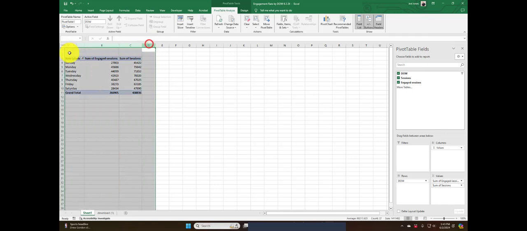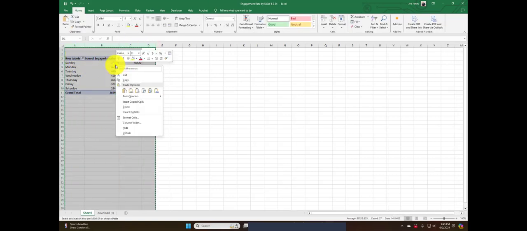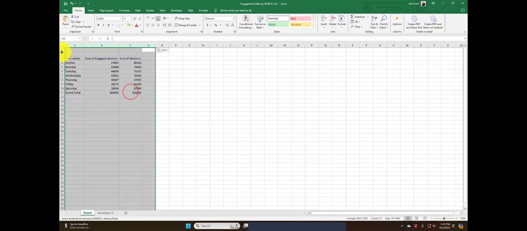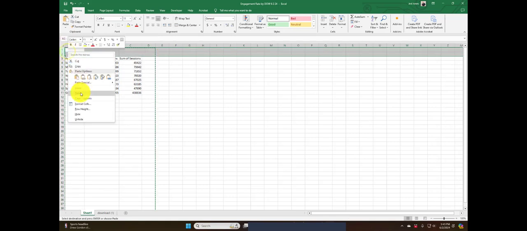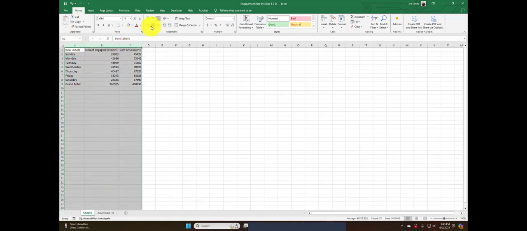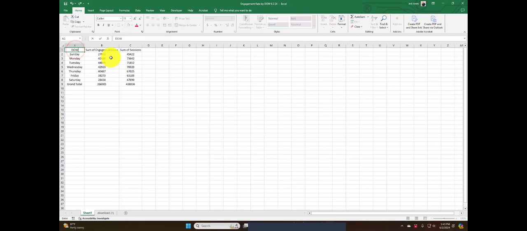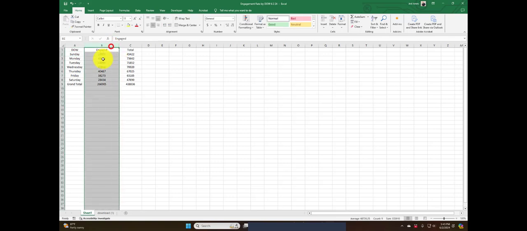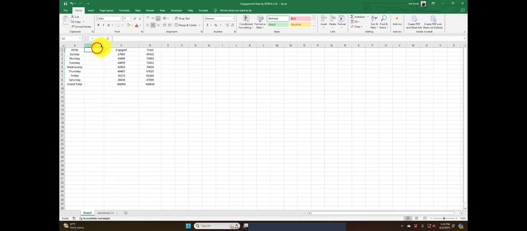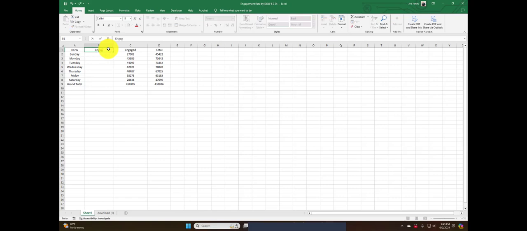I'm going to highlight all of these, Control C for copy, right click, paste special, that saves those as values. And we're just going to call that day of week again. I'm just going to call this engaged and total sessions. I'm going to create a new column that's going to be our formula. This is called engagement rate.